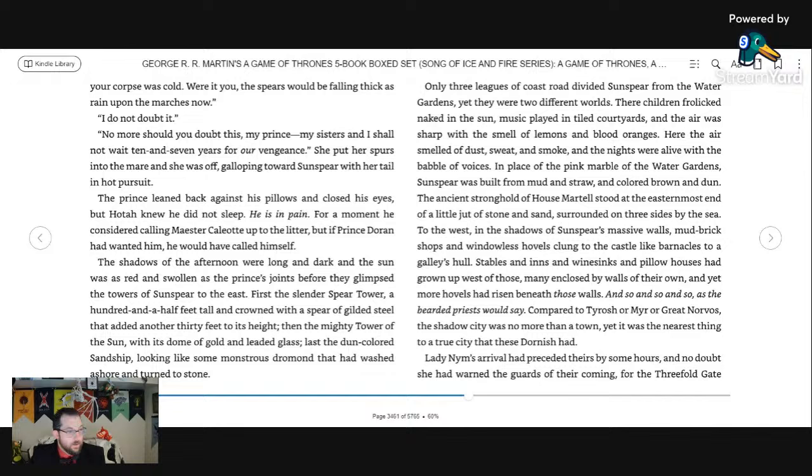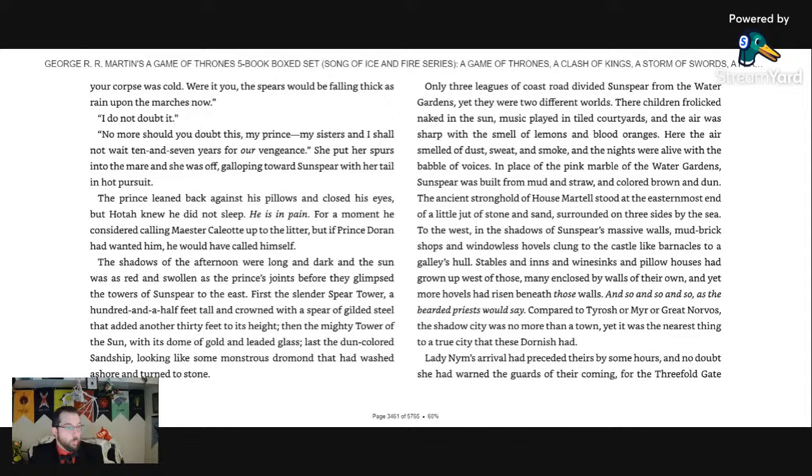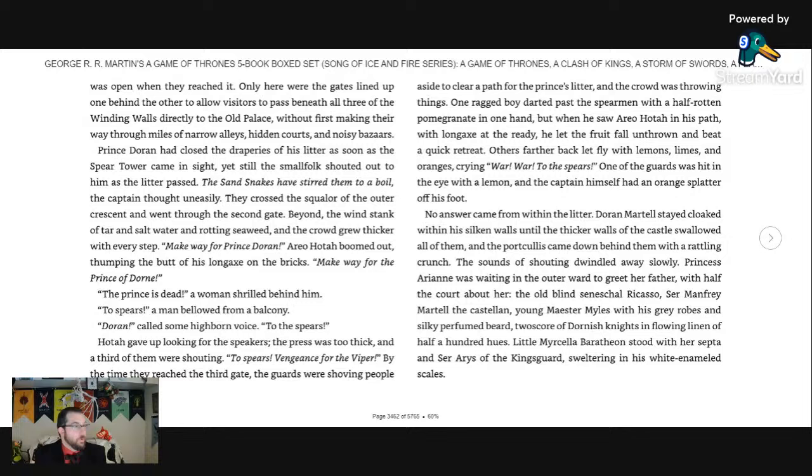So Lady Nym's arrival had preceded theirs by some hours, and no doubt she had warned the guards of their coming, for the threefold gate was open when they reached it. Only here were the gates lined up one behind the other to allow visitors to pass beneath all three of the winding walls directly to the old palace, without first making their way through miles of narrow alleys, hidden courts, and noisy bazaars. Prince Doran had closed the draperies of his litter as soon as the Spear Tower came in sight, yet still the small folk shouted out to him as the litter passed. "The Sand Snakes have stirred them to a boil," the captain thought uneasily.